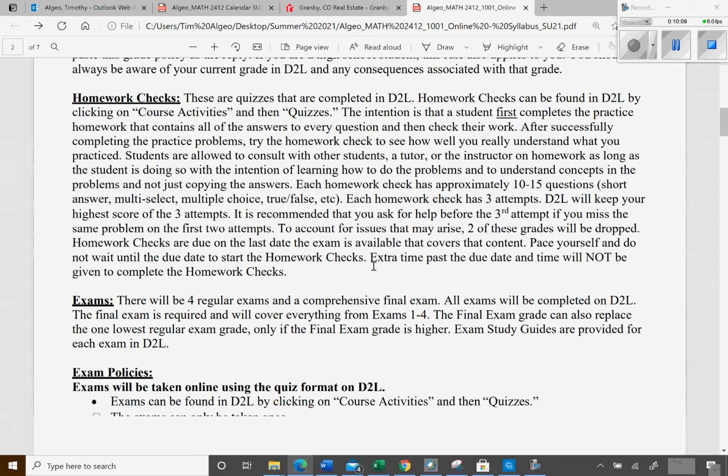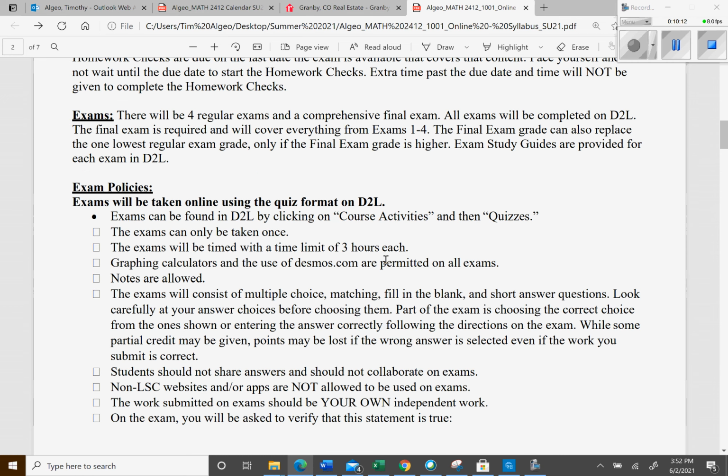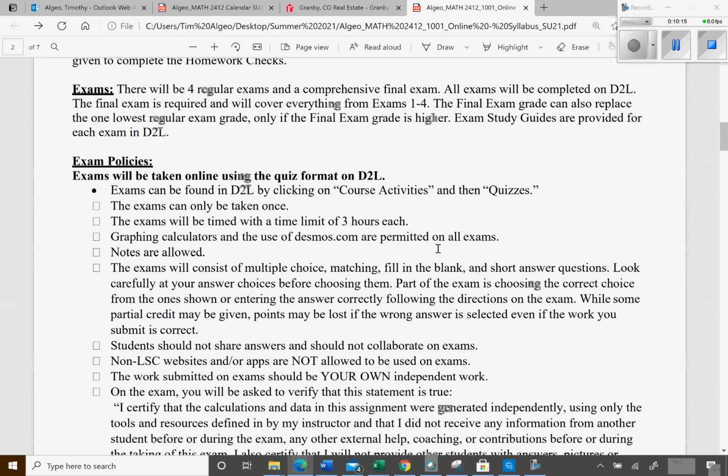And we'll look at that a little bit closer in a minute. Okay, exam policies. So the exams, so not just the homework checks, but the exams and the final exam will all be completed within D2L. Okay, and so to access the exams, you'll click on course activities and then quizzes. And once again, I'll kind of walk you through that in a minute.